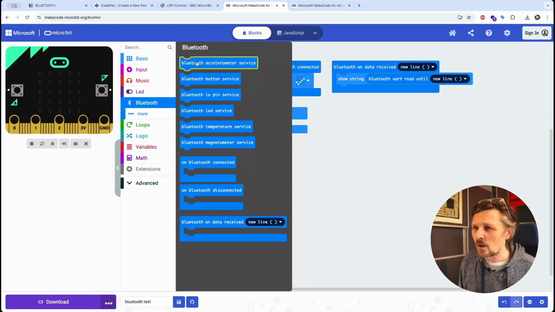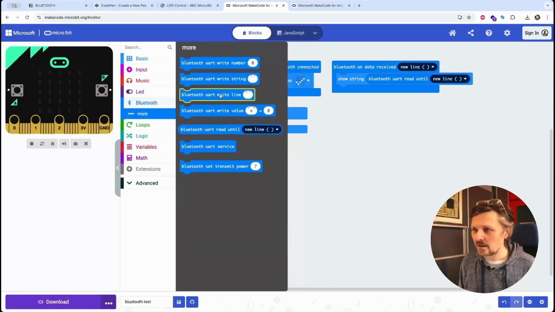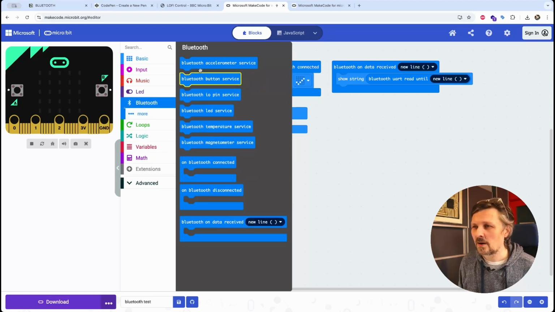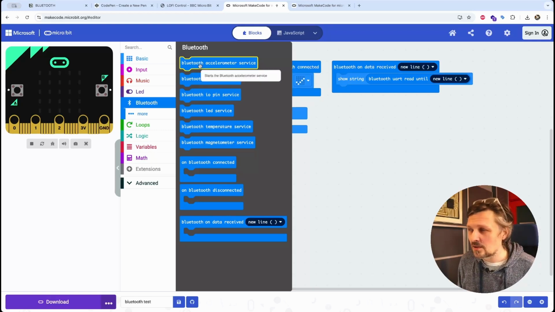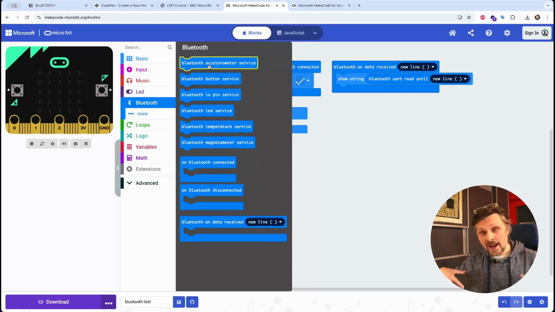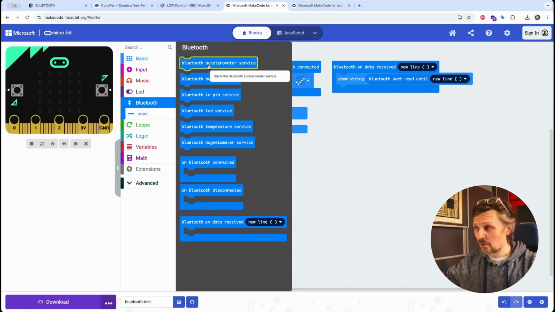Bluetooth 4.0 has these so-called services, and we can access them directly. You can see that the Microbit has accelerometer service, button service, IO pin service, LED service, temperature service, and magnetometer service, and the UART here as well that we were using before. And what these services do is that they allow direct access from the app that wants to connect to the Microbit board via Bluetooth to this specific function of the board.